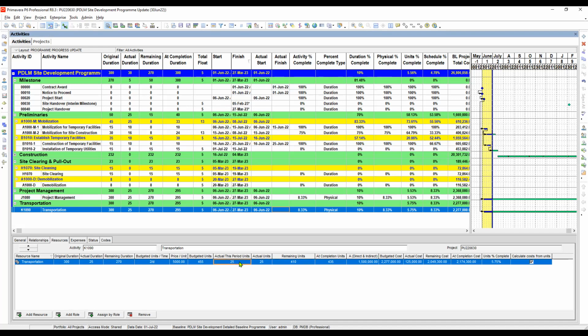Or I'm now 25 actual remaining. So the budgeted is 455 minus 25, 430. So actually, the budgeted units here, what I mean, that is 455 divided by 300, multiplied by 270. So 410. That is right. Okay. You know how to calculate this one.